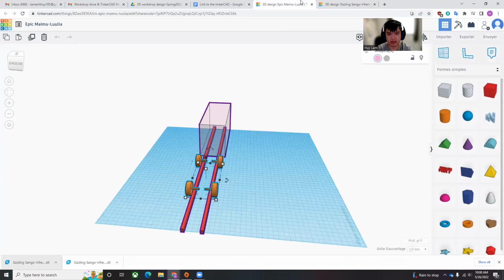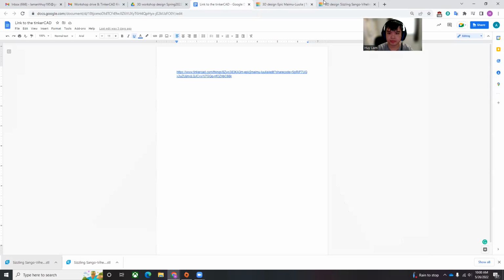Again, this file will be public, so you will want to create your own file and copy and paste the whole model, and then after that you can do it by yourself.